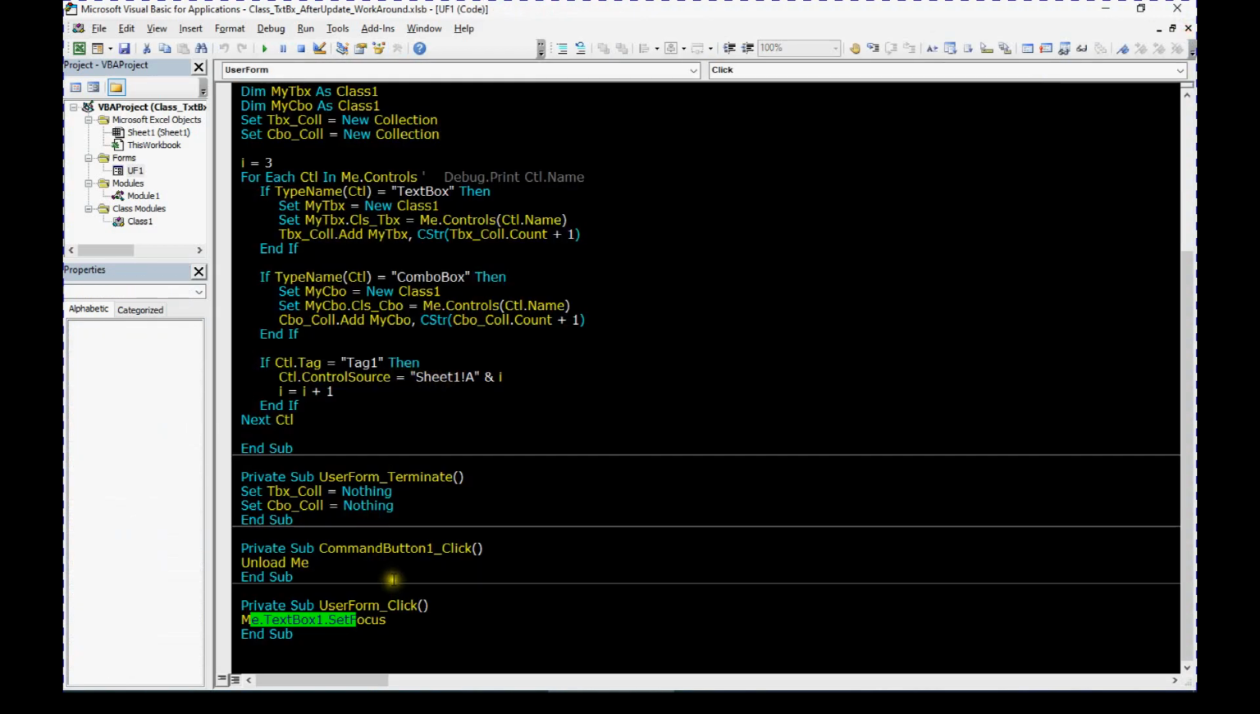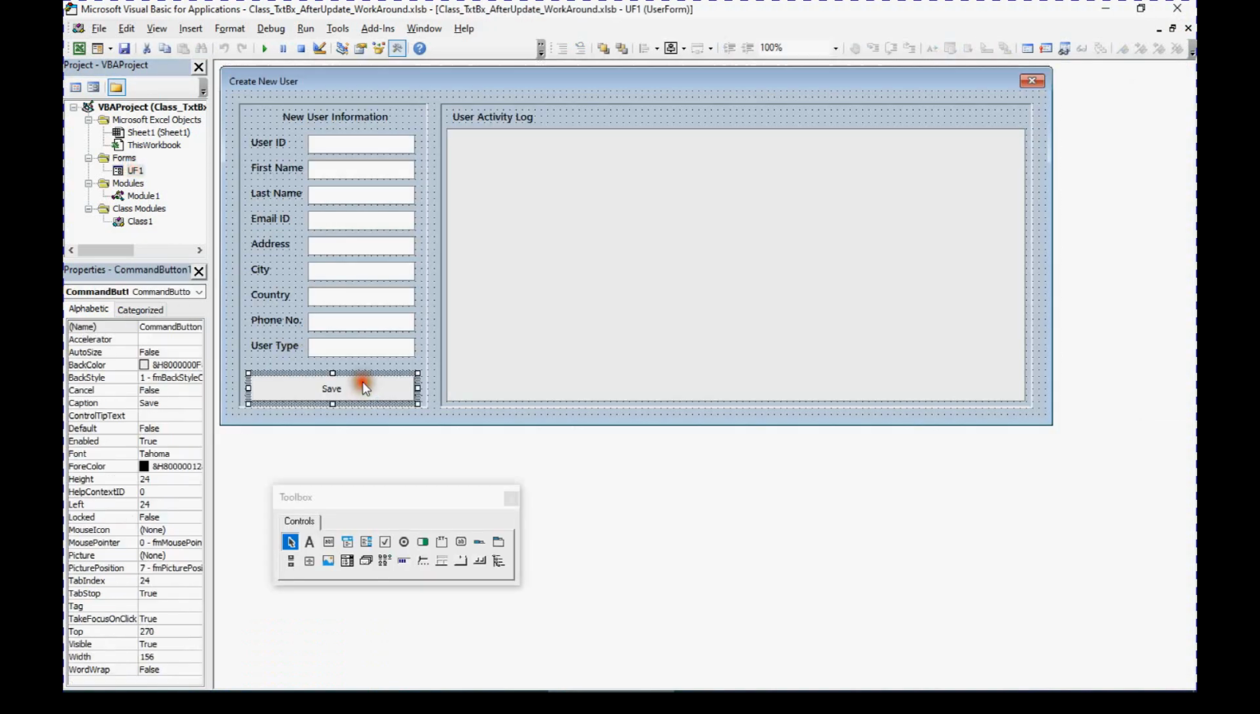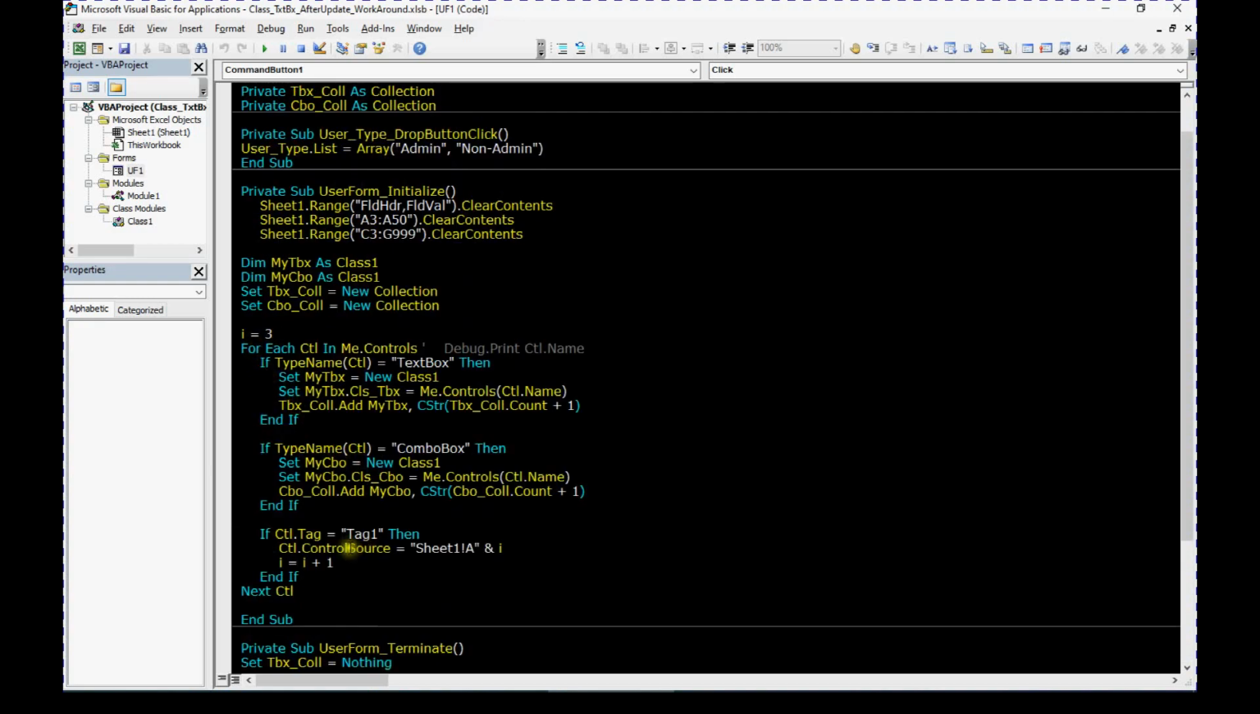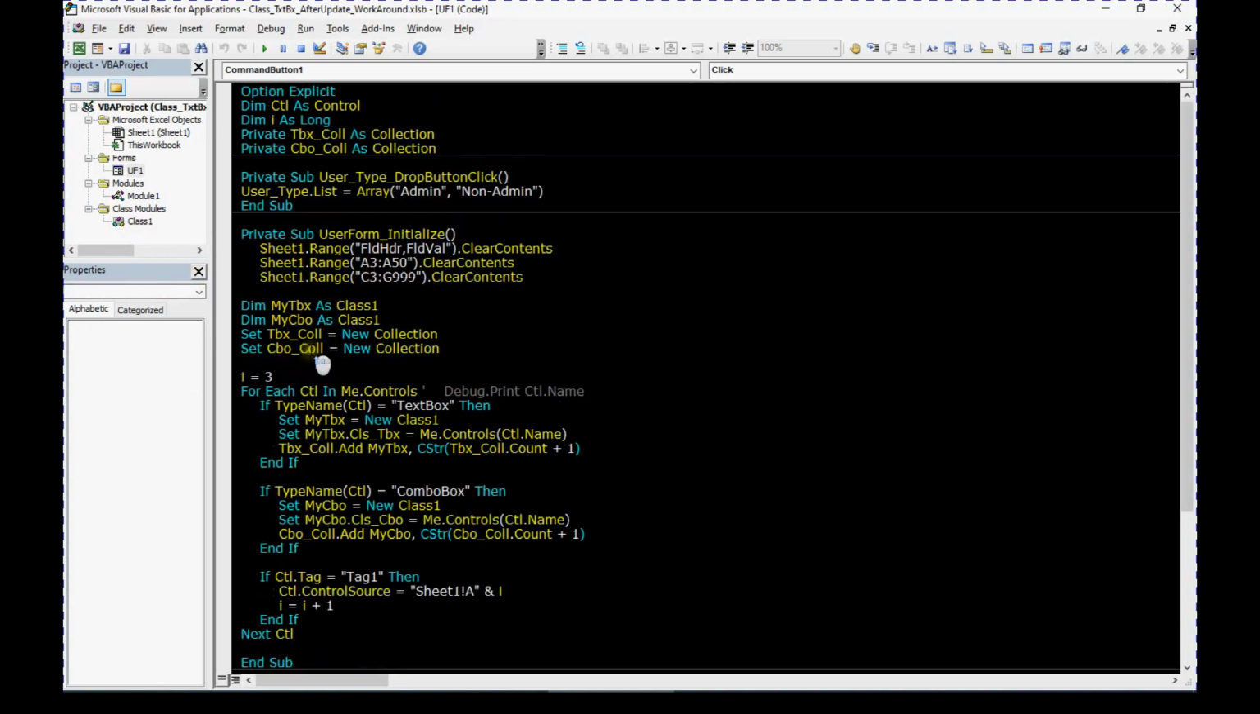Okay. So this is command button 1, the save button. I use this just to unload the form. This is to be used with further coding, depending on the kind of application we're building, where we want to save the information in a table or in some other application, maybe like SQL or Access. We are also using some class modules in this, and we'll talk about it.